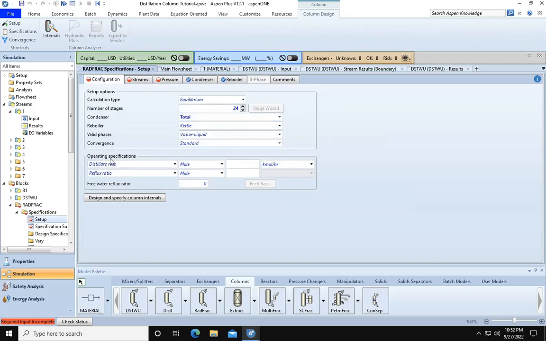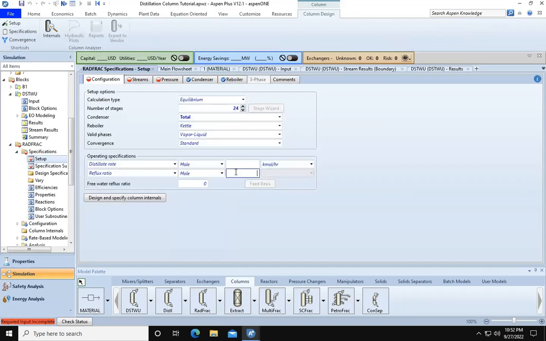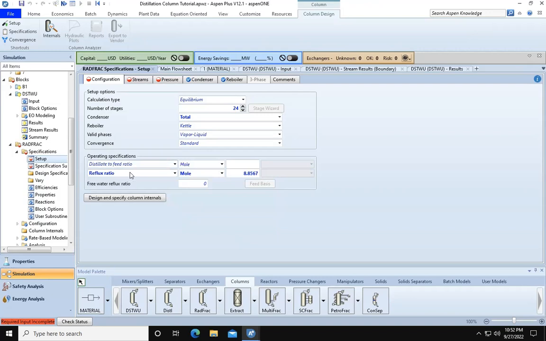And now we have operating specifications. We have our reflux ratio. If we go back to our DSTWU results, for the sake of simplicity, I'm just going to copy and paste it. So you're going to hover over the value, copy, go back to RadFrac, and then paste it. And then something else we're going to use is the distillate to feed ratio. We're using these because these actually came from the results tab of the DSTWU. We're going to have something that's more accurate to what we already made.